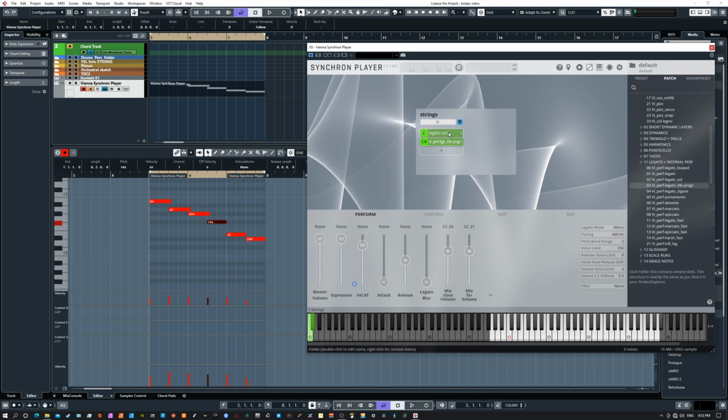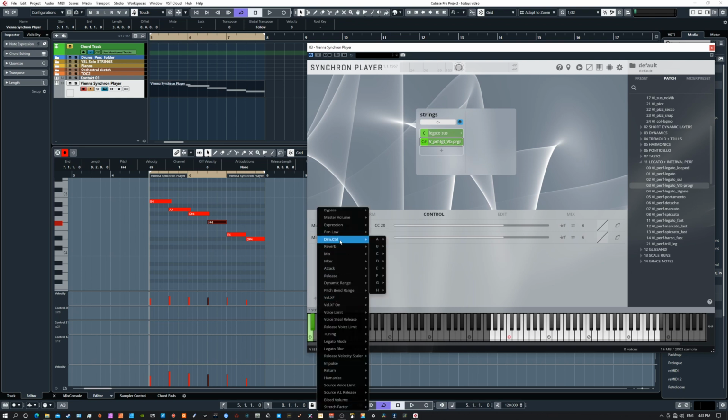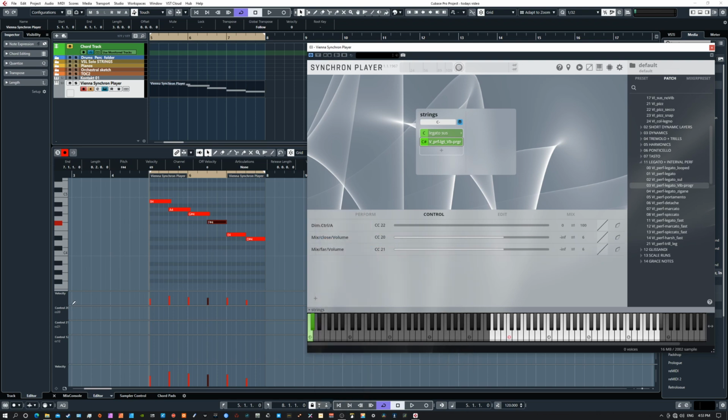So we have that turned on, and what we need to do now is make a controller for this. So we want to add a dimension control. So go up to dimension control up here and pick the first one, and say we want that to be controller, let's say 22. I think that one's open. We'll try 22. So back in your DAW here, let's just see if we can call up 22. We got 21. There's 22. So this controller lane is 22.